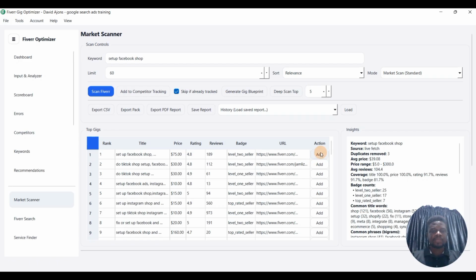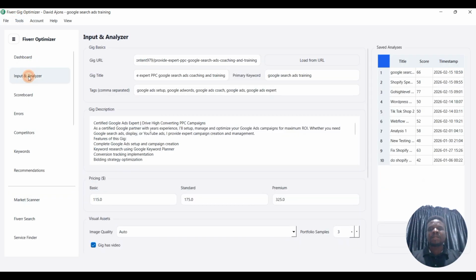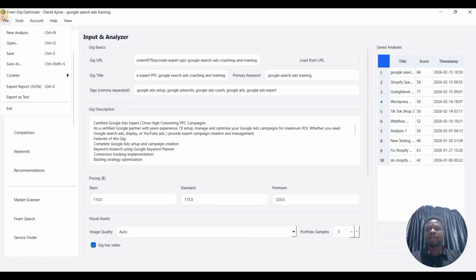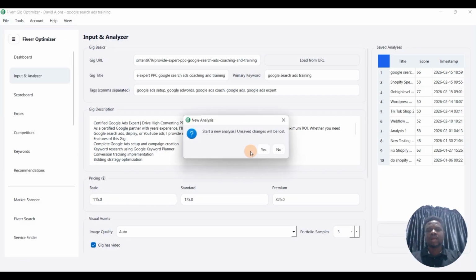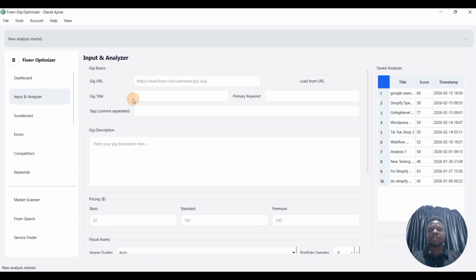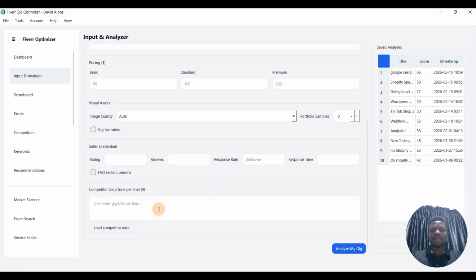Now this is the button and this is the input and analyzer page. Remember, for you to start afresh, you need to go to file and click on new analysis, then click on yes. So everything is going to be blank. So now this is your competitor and URL inputs. You can input up to 10 URLs of your competitors here.